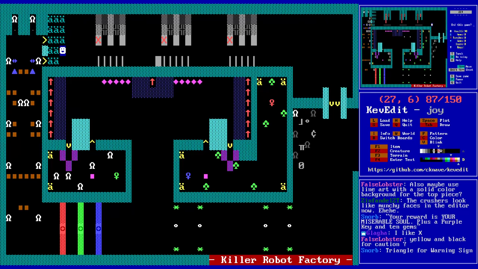Let's see. So I think we're on to something good here. I think I'm okay with these crushers. I'm going to get rid of this test ammo because I don't need that anymore. And then we get to the very end and we got to get some kind of a reward.